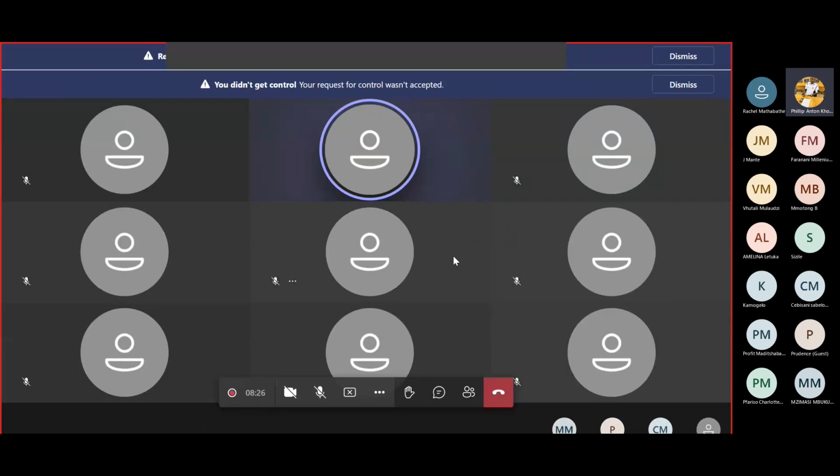Do we have any questions? Because I hear someone is speaking. Please, guys, let us mute our mics. And I see someone is sharing their screen. Prophet, please.